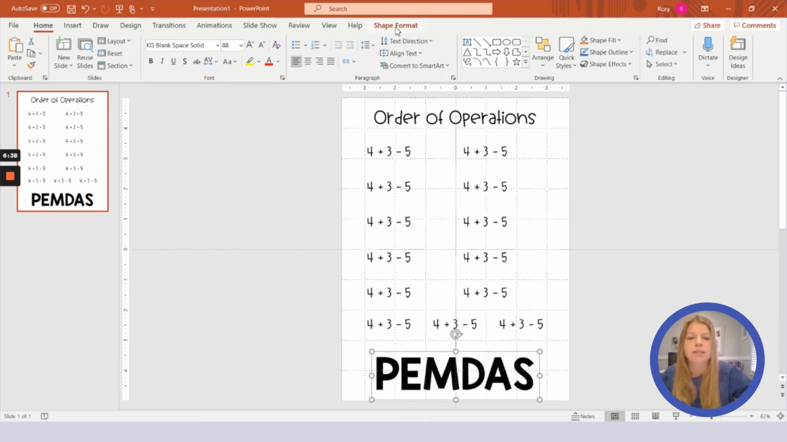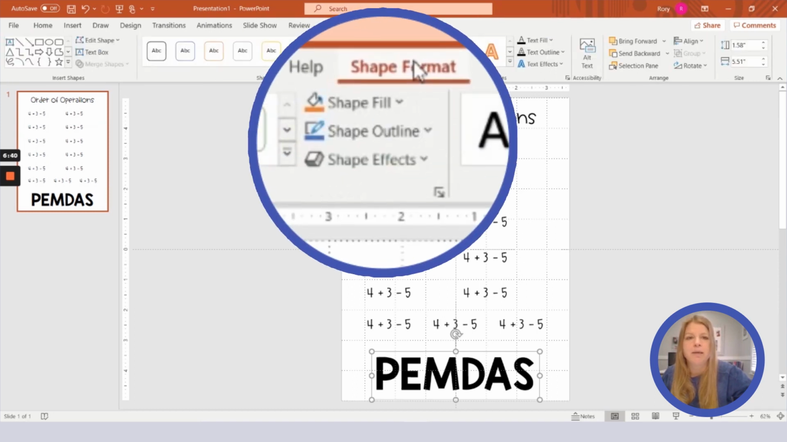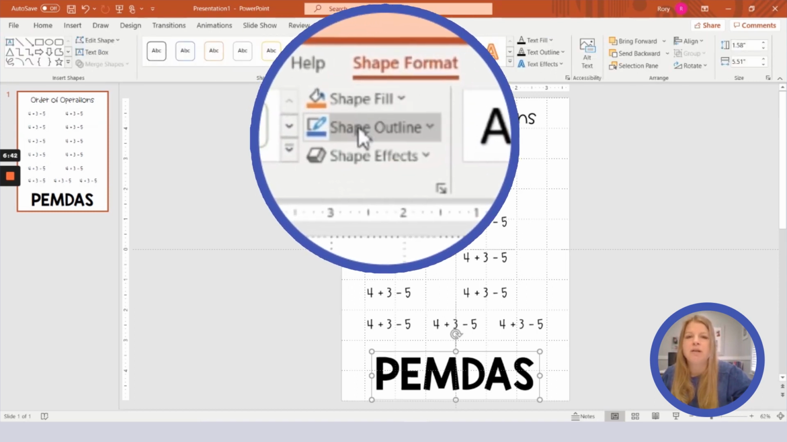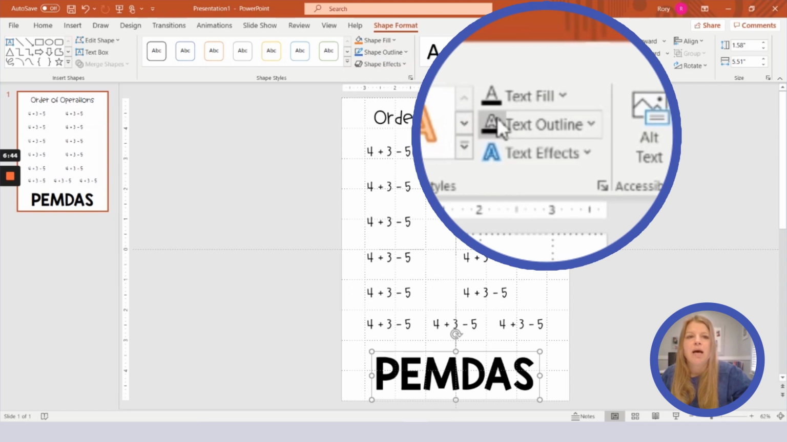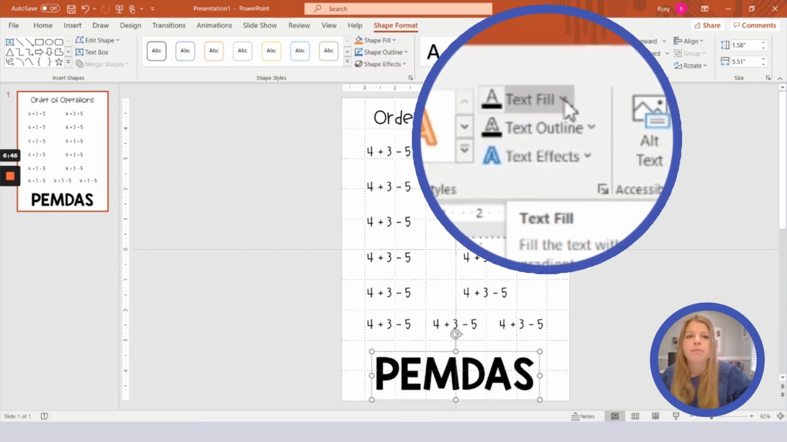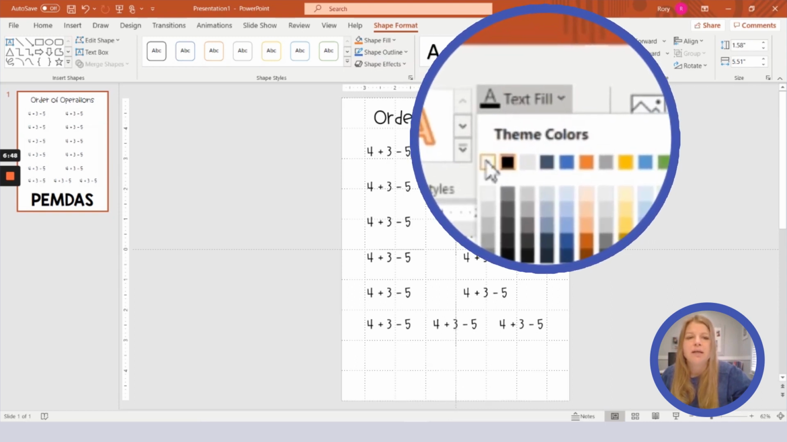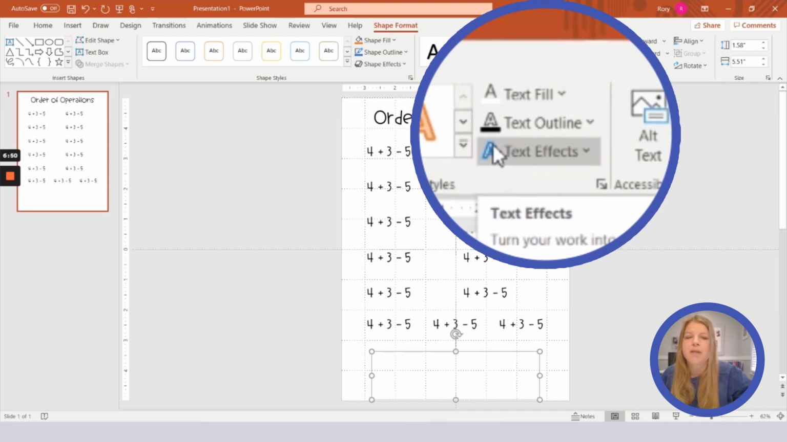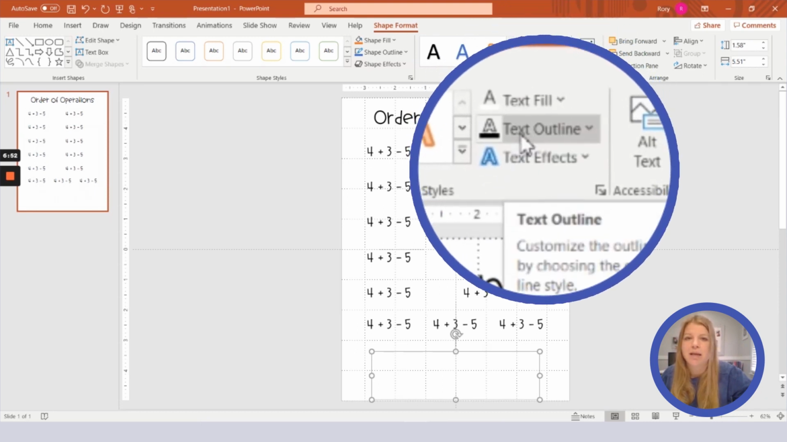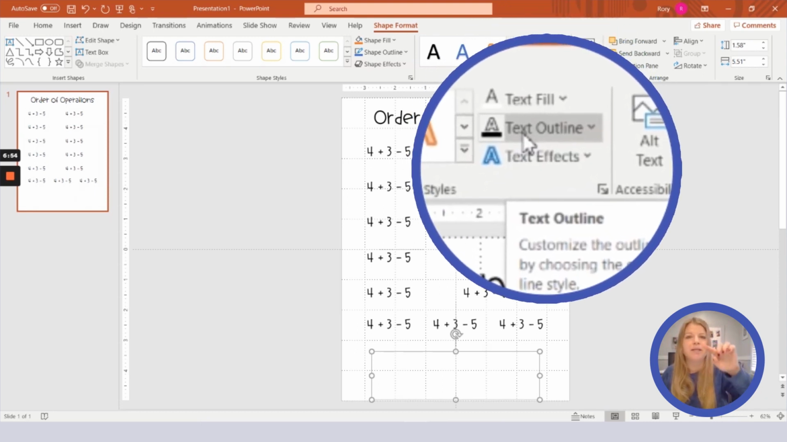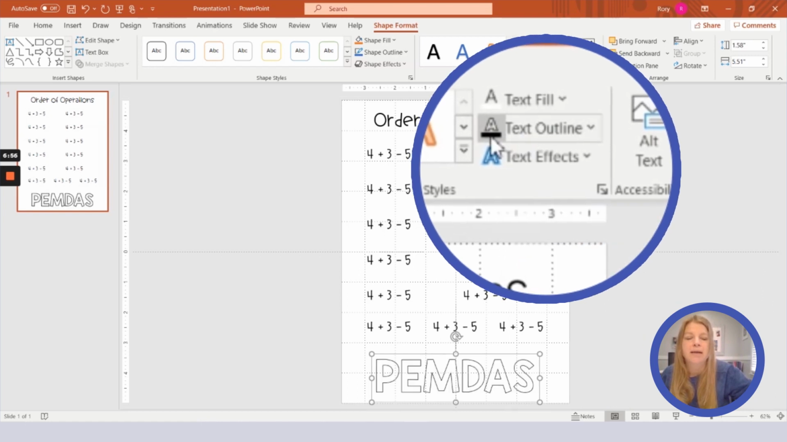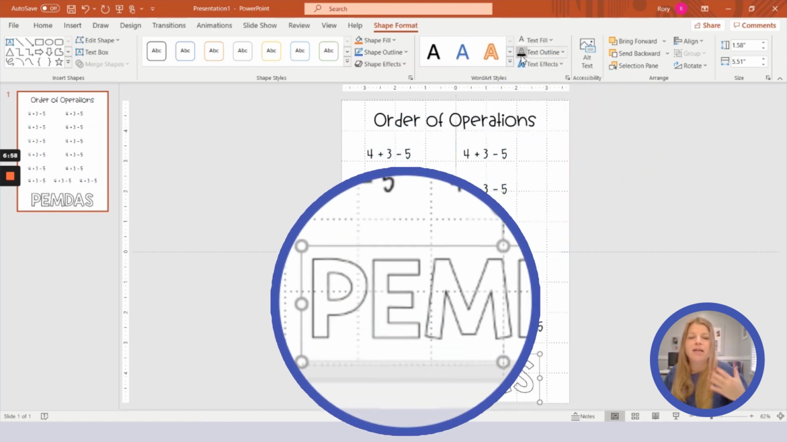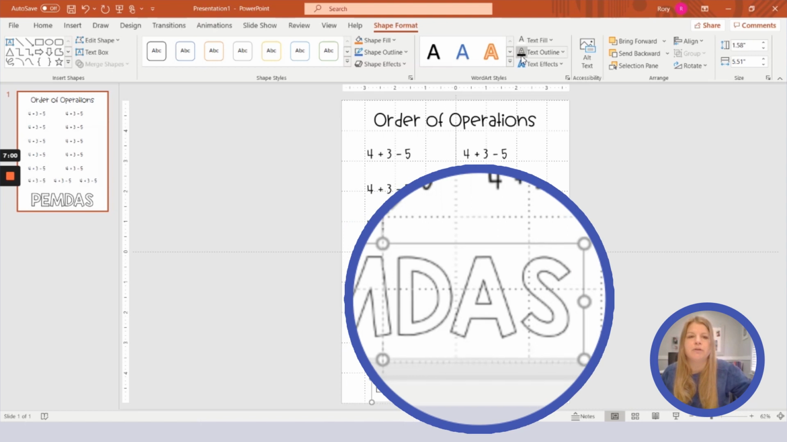So what I can easily do is go back to shape format, and instead of shape fill, shape outline, which we're so used to using, I'm going to head over to text fill. So I'm actually going to fill in the letters white, and then I'm going to make the text outline, which doesn't change the box, it's only the outline of the letters, black. And when I do that, that font instantly becomes a bubble letter font.